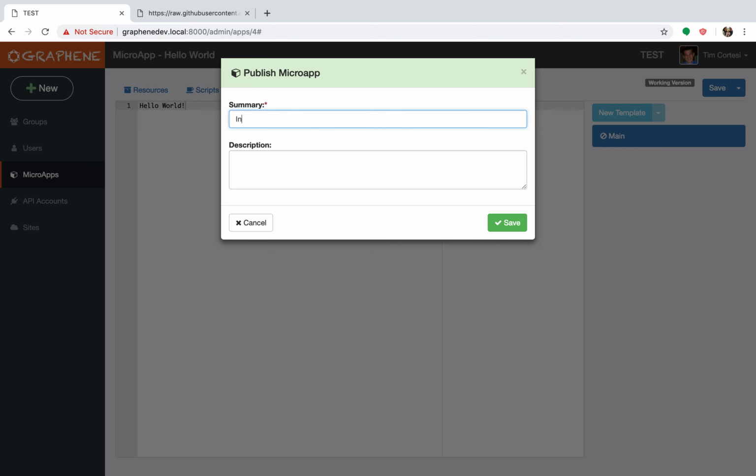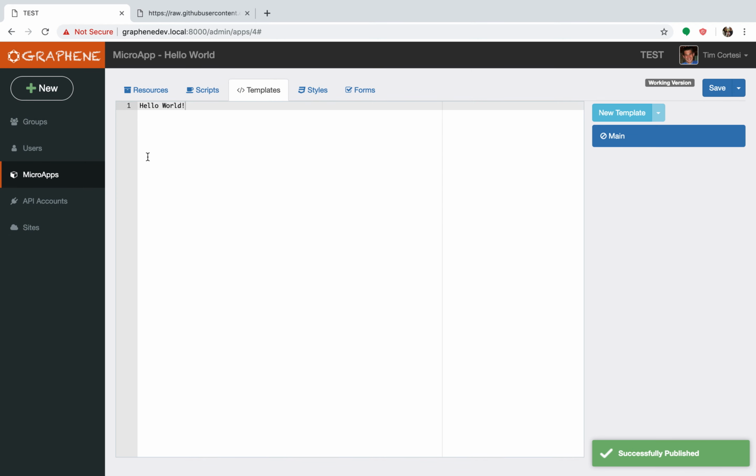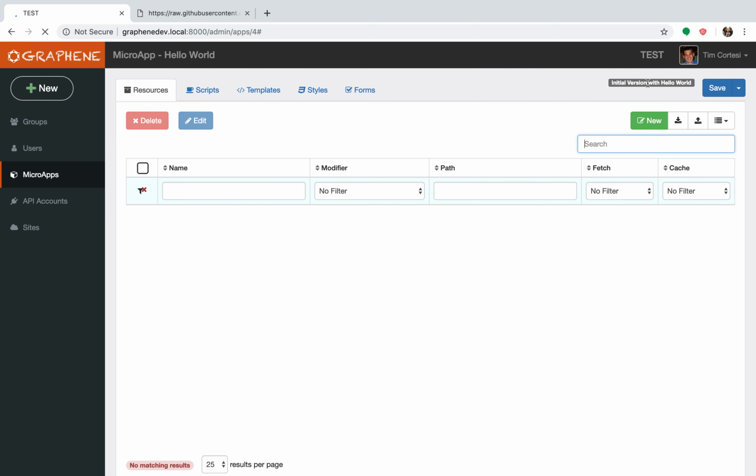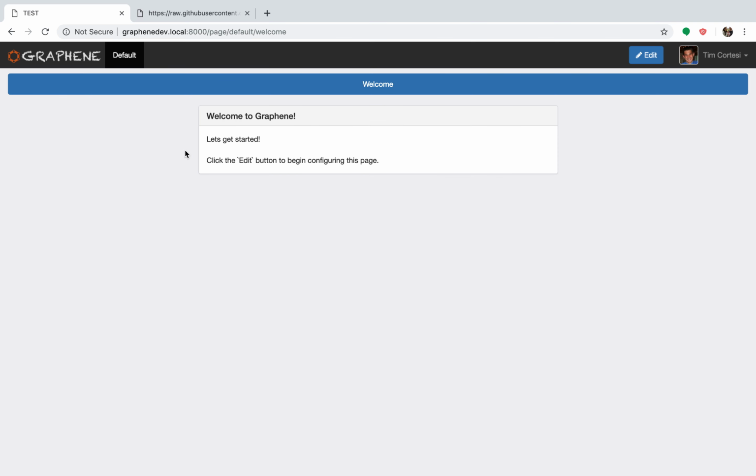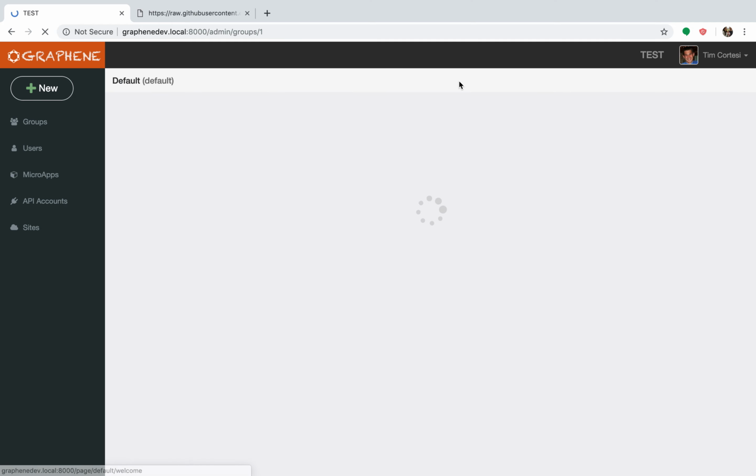So let's just call this initial version with Hello World and save that right there. Okay, so we've just created our application. It's been published. If we look up here on the right-hand side, it says initial version with Hello World, so there's our code. But if we go back to our test page here, you'll notice that we don't see the application anywhere. The reason for that is that we haven't actually instantiated our application yet, so we need to go ahead and do that.